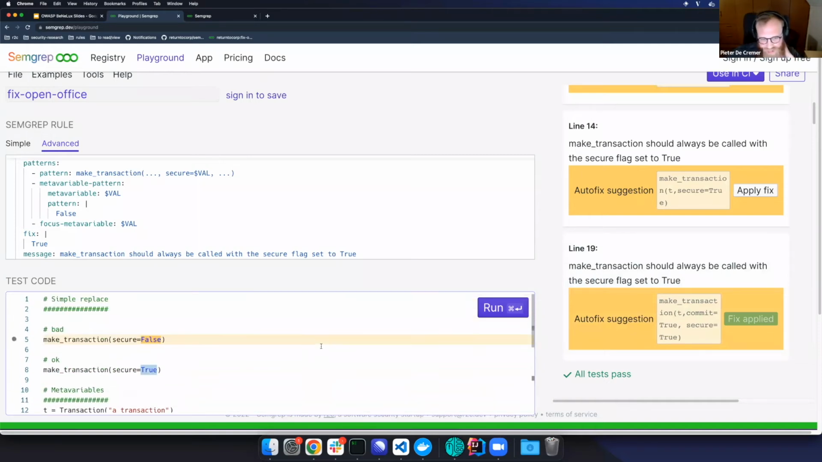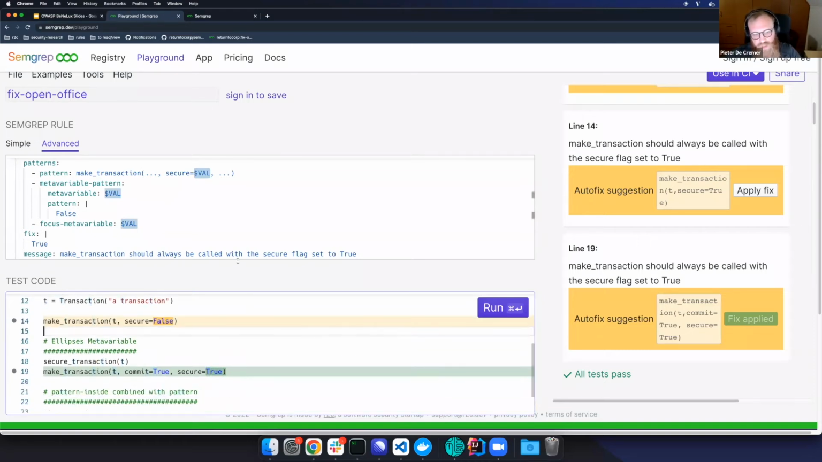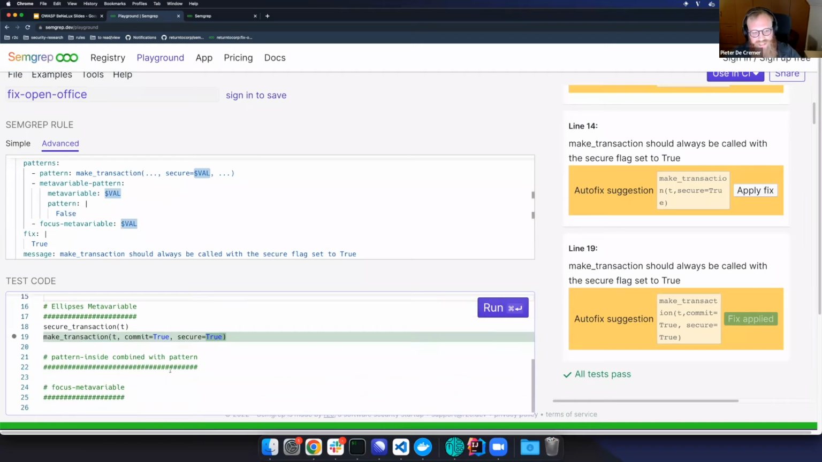Nice. To go back to the example, the first one was meta variables, which is using this $ sign to, in this case, keep the T variable with what was a transaction. The second one was ellipsis meta variables to keep multiple arguments, of which we don't know how many there are. And then we can use pattern-inside combined with pattern to focus on which part of the code we actually want to replace instead of replacing the entire line. And then finally, this can be done even easier with the new focus meta variable.